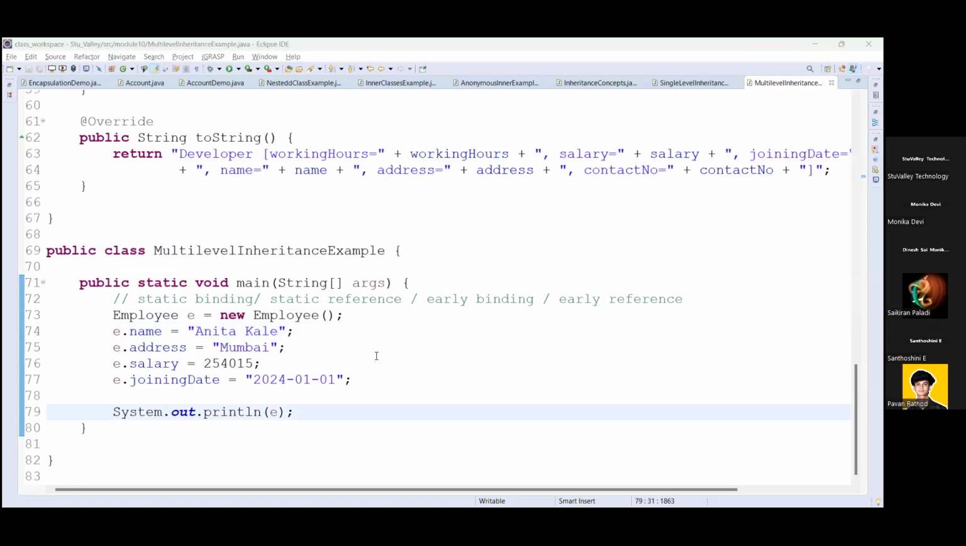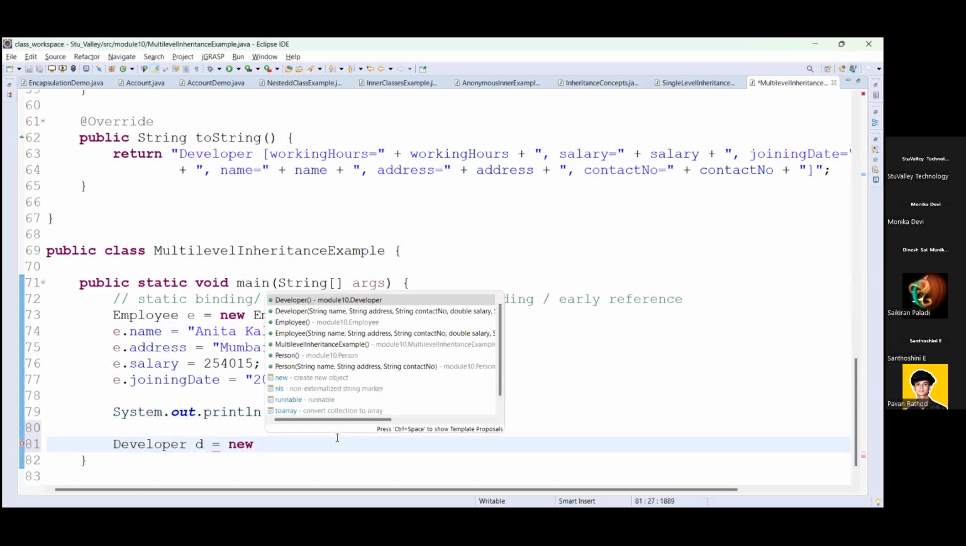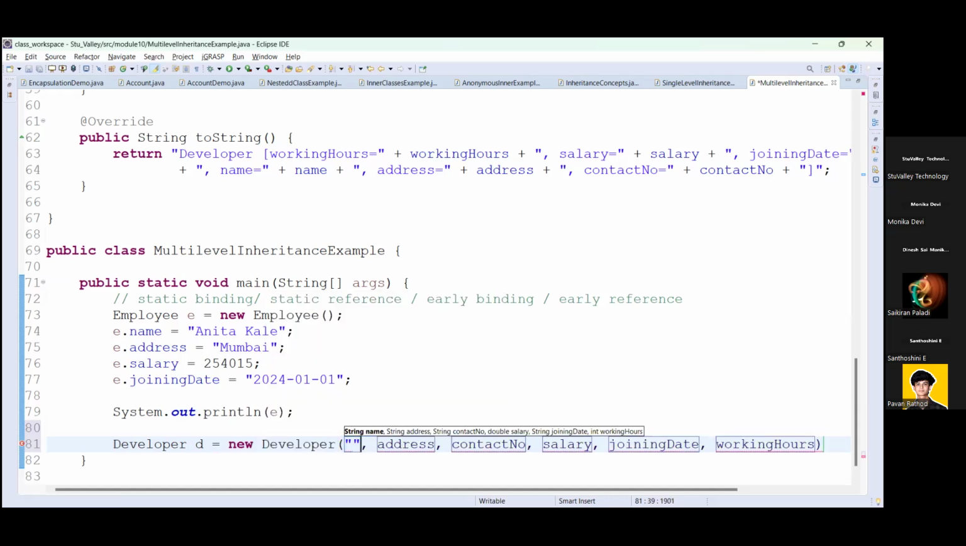We have done the employee class, right? Now we can create the object of the developer class as well, because this is also a child class. New, I am using the parameterized constructor here. Suppose I am setting the values: address, contact number. Then suppose salary I am setting, it is this, and I don't want to give this joining date.